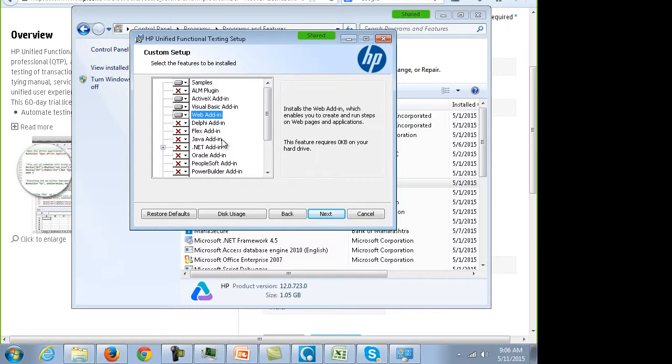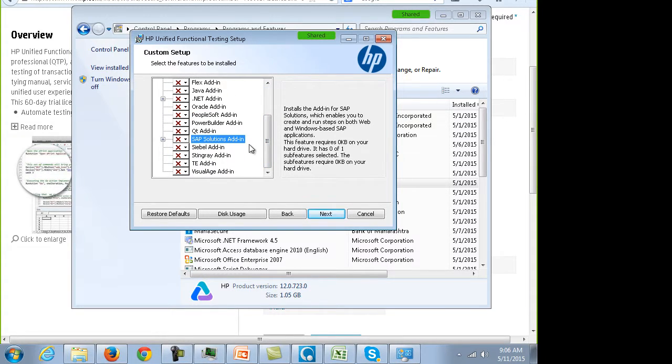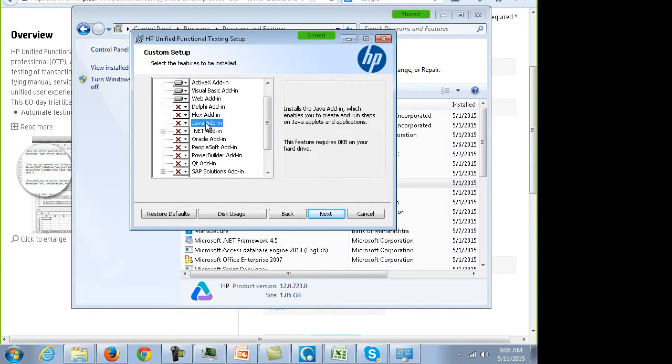The add-ins which are not selected, you can select based on the requirement. For example, if you want to test a SAP application, then you have to add the SAP Solutions add-in. If a desktop application is made in Java applet, you have to select this add-in. For a Flex based application, you have to select this add-in. After installation of UFT also you can add more add-ins. It's not that you can only add them during the installation.